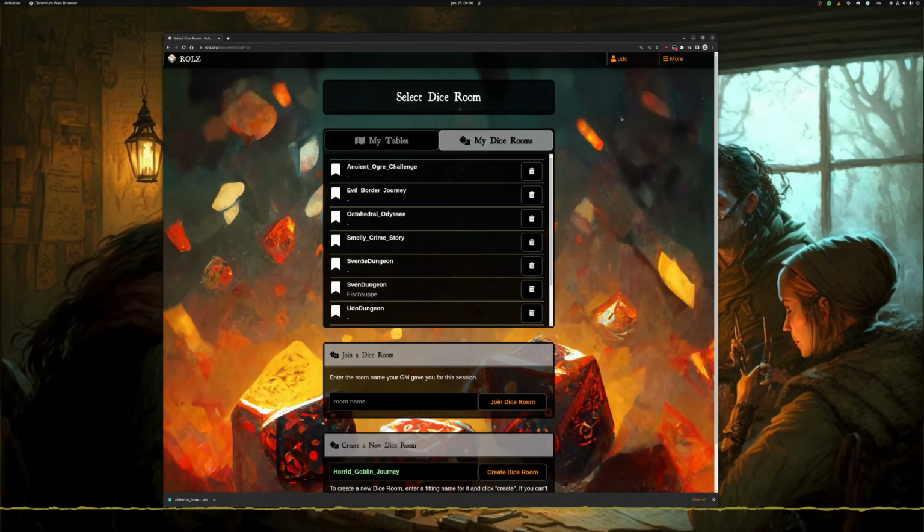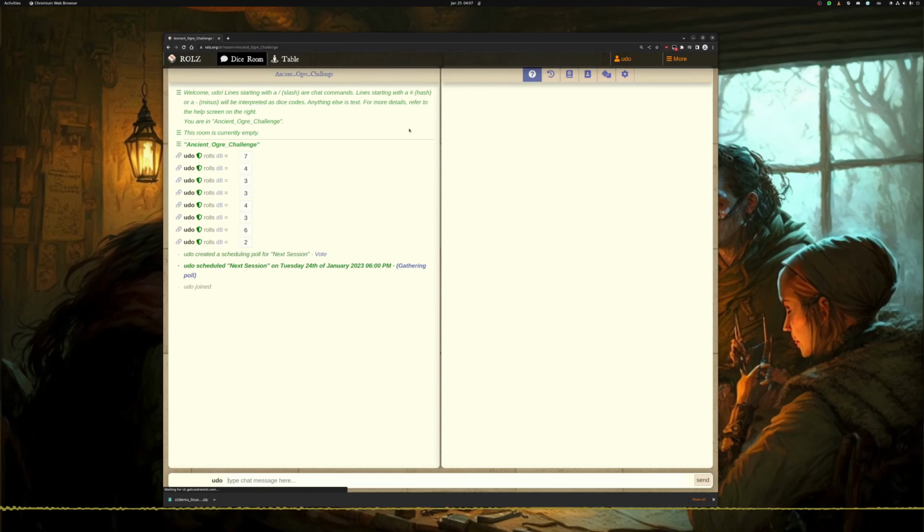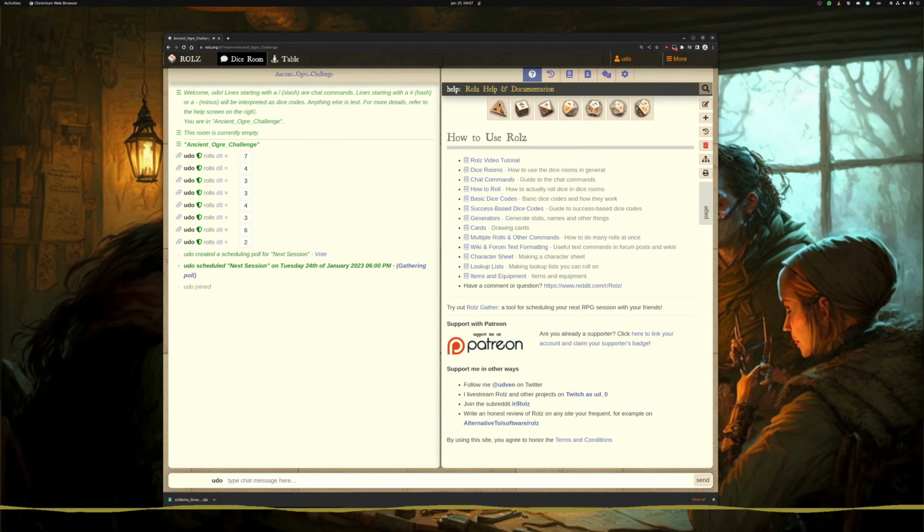Making an account on Rolz is also quite easy. You don't even need an email address or anything, you just need to think of a username and you're good to go. For this I'm going to use an existing dice room, and the system makes a dice room name for you if you don't want to think of one. So these are basically random 3 words bashed together. Those are all auto-generated names.